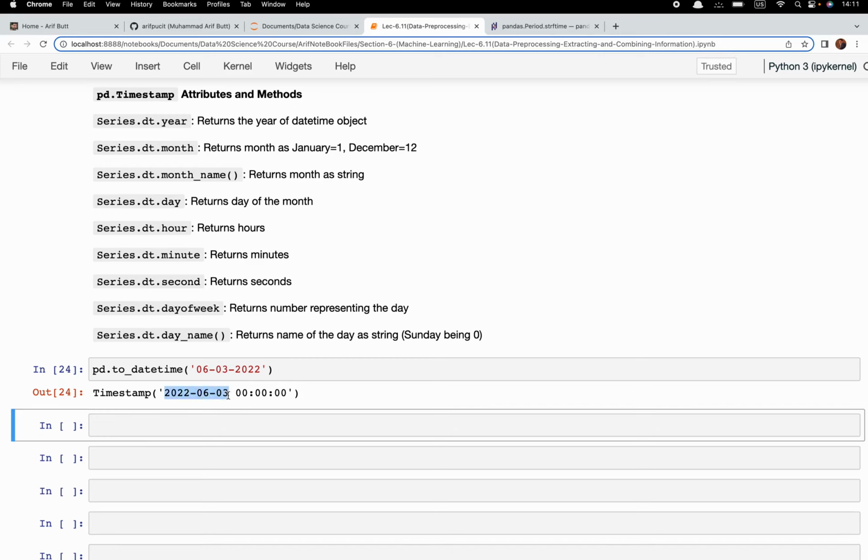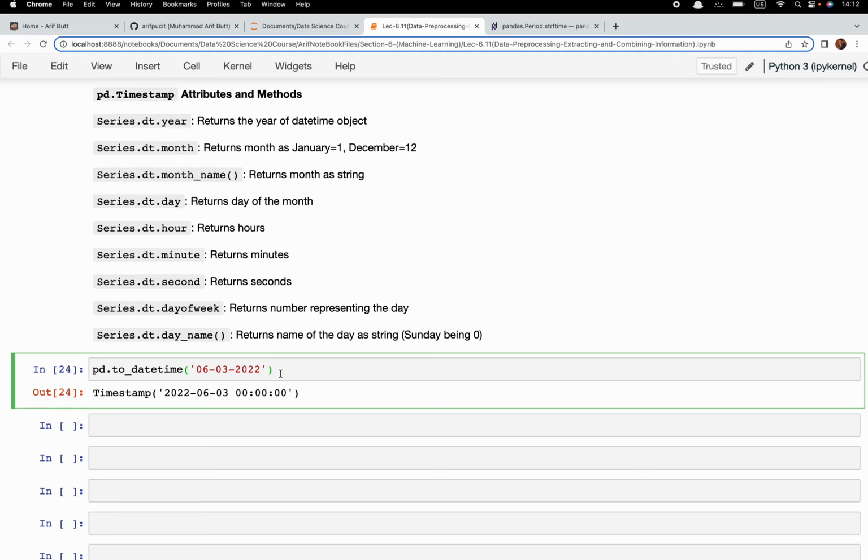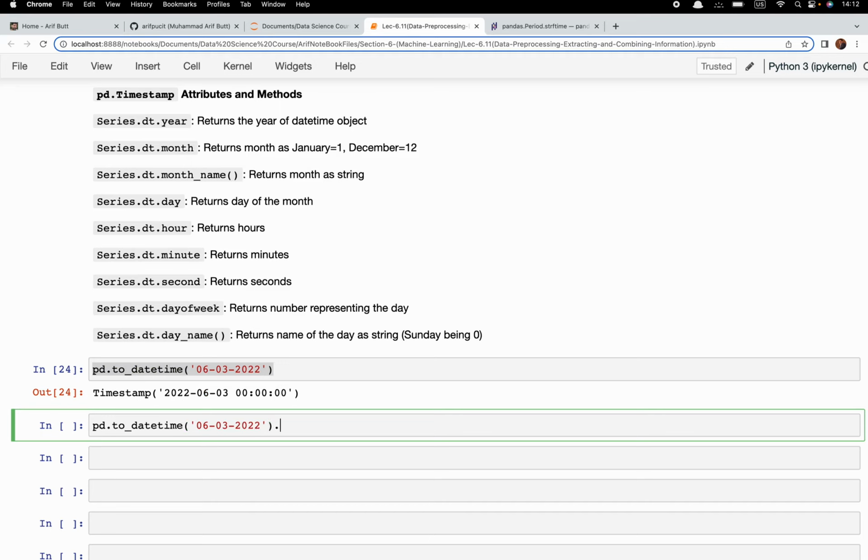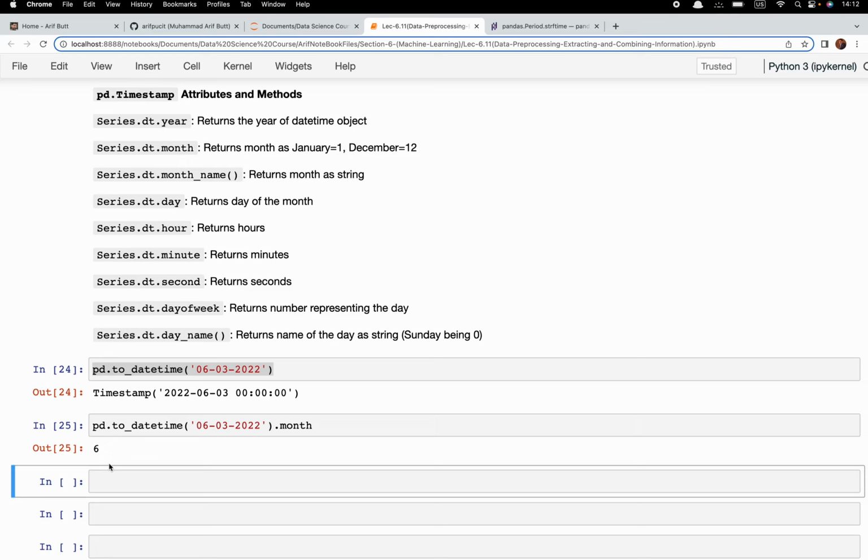But instead of returning 6 March 2022, it has translated it to 3 June 2022. So it has taken this as the day and this as the month. And this is because the to_datetime method expects the month before the date. And I can verify this. Let me copy this, paste it over here, and let me show you the month. And the month is 6, so it is not March.